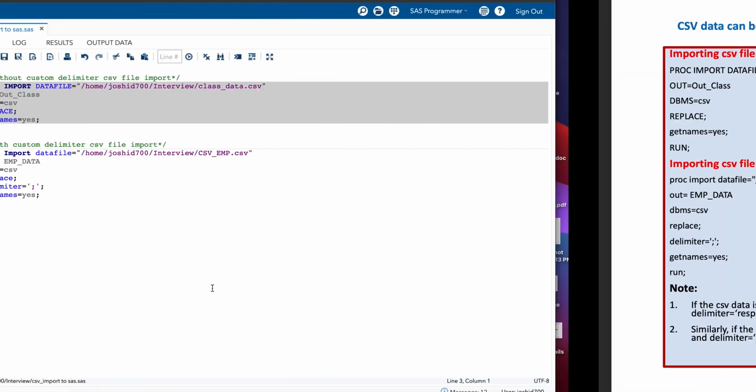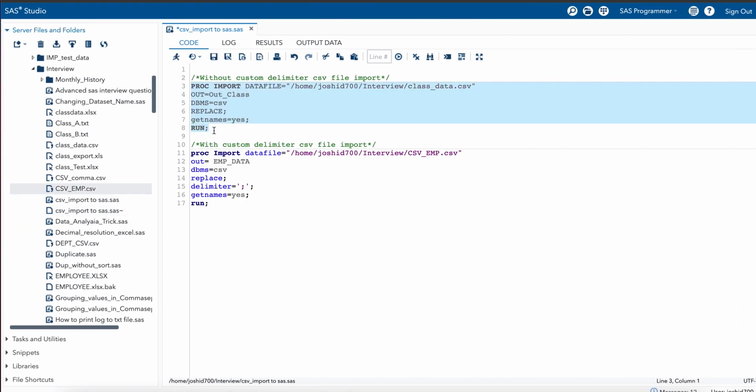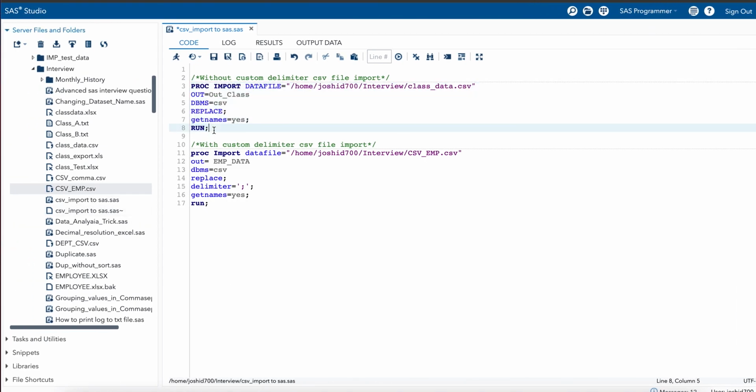If we run the same set of code from the SAS window, this is the first set of code, which has the without custom delimiter CSV file import. That means proc import. This is the location of this data set, class_data. Output data set name is out_class, dbms csv, replace, getnames and run.